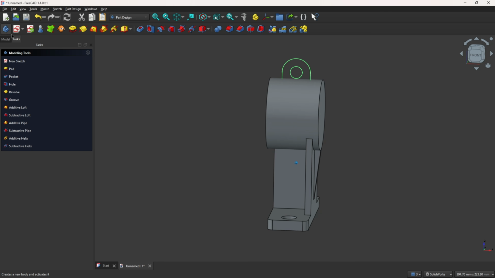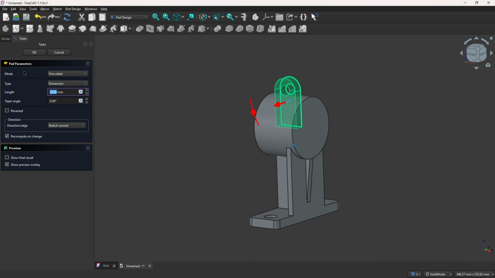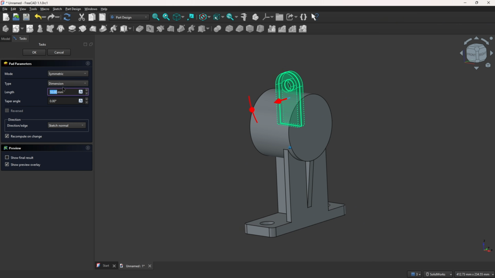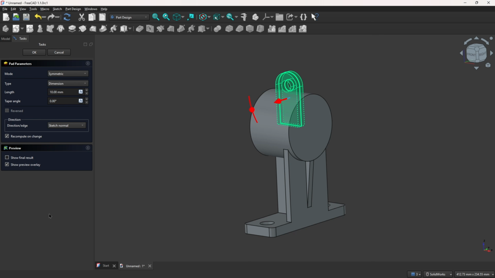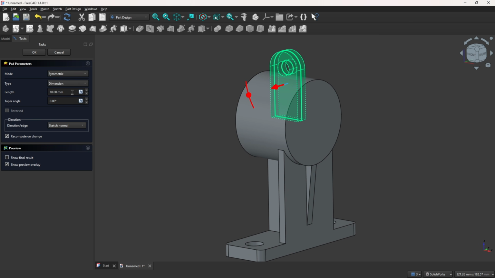And leave the sketch. Go to pad, the mode here, select symmetric, and the length here is 42 plus 3 plus 32. 32 here, okay? Sorry, I said 42, but it is 32. So the length here, 32 plus 32 plus 3 millimeters, and press OK.